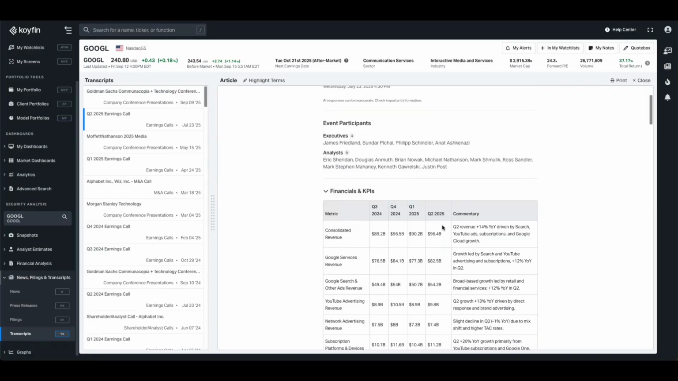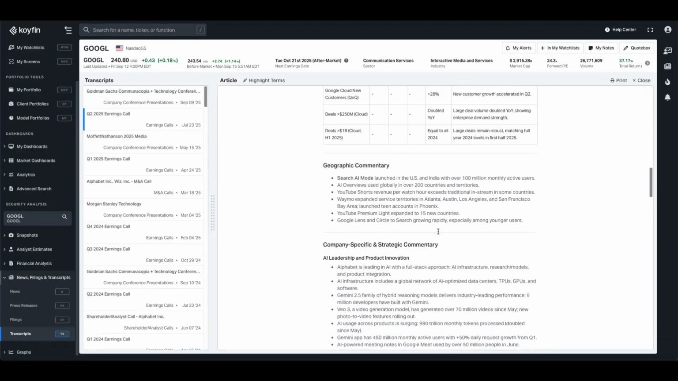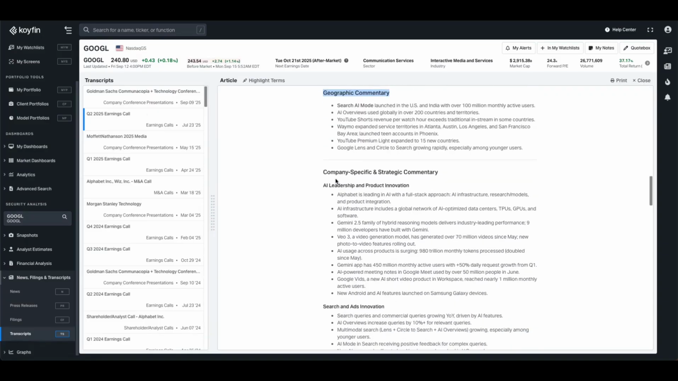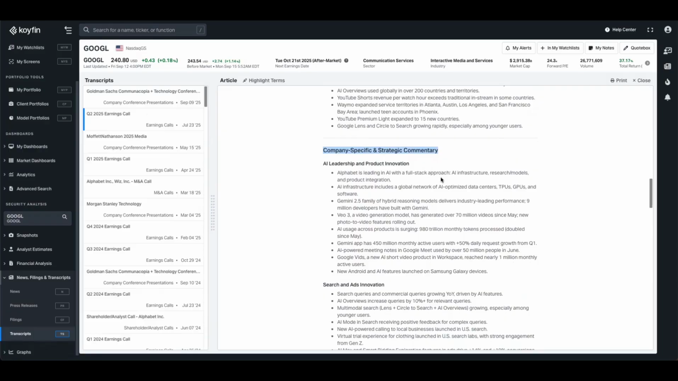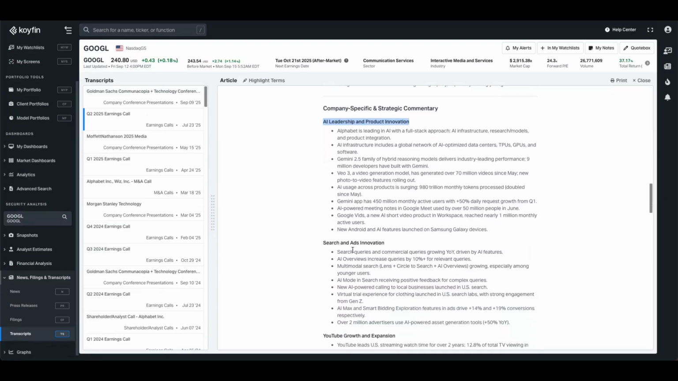be in the summary. Now heading down, you can see after breaking out the KPIs, we have some commentary on the geographic situation. We've got some company-specific and strategic commentary. For each earnings call, this form of summarization will be adaptive. For Alphabet, we're talking about AI leadership and product innovation, search and ads innovation. For a company like Chipotle, it might be about European expansion, store count growth and comparable sales. It just depends on the context of the call.